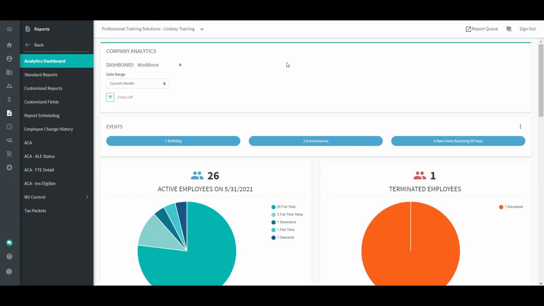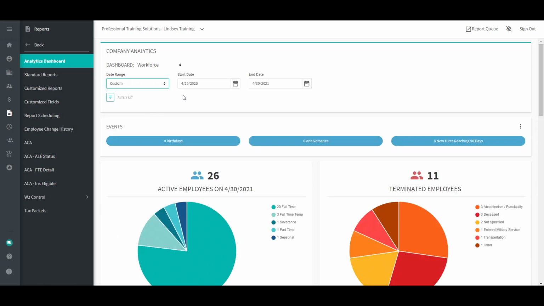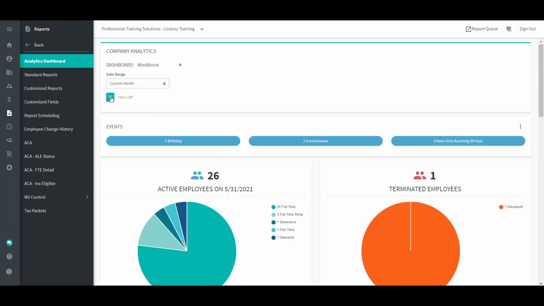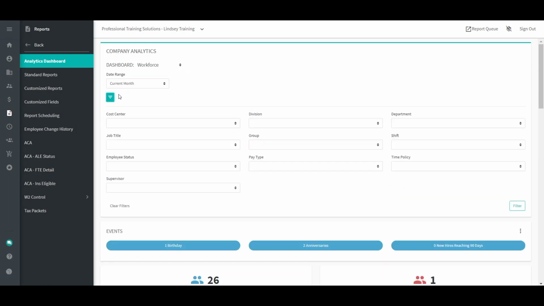To select the dashboard you wish to view, click on the arrow next to the dashboard name. To select a date range, click on the arrow next to the date range option. This will list all of the date range options to choose from. If you do not see a date range option you'd like to use, click on Custom, then enter a start and an end date. To filter down the information on the dashboard, click on the filter icon. Please note that not all filters will affect all widgets.